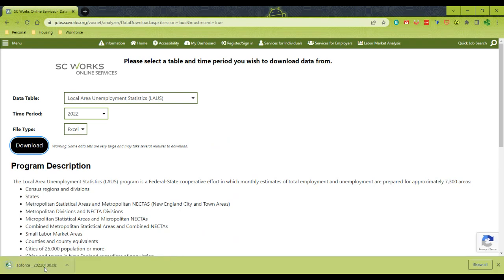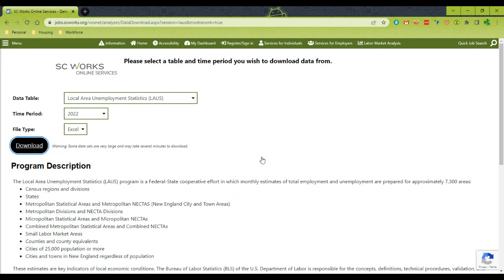And you can see that there's a file that's placed in wherever your downloads end up that would allow you to review all LAUS data for 2022. Now, as you can see here at the bottom of your screen, this will tell you all the various geographies for which LAUS data are available. So you've got the state data, metropolitan area, micropolitan area, counties, cities of at least 25,000, et cetera.